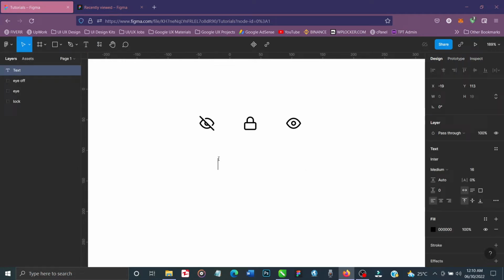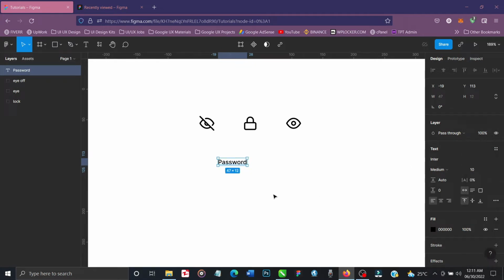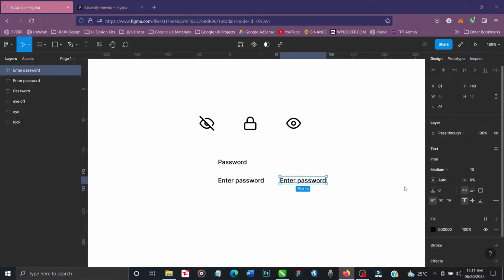So let's just type our password as the input field label. And then let's reduce the font size to 12 pixels. 12 still seems to be big. Let's make it 10. All right, so let's duplicate that. And let's say enter password as the placeholder. And let's duplicate this with Ctrl D, and then increase this font size from 10 to 14.